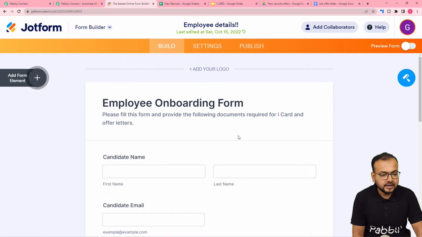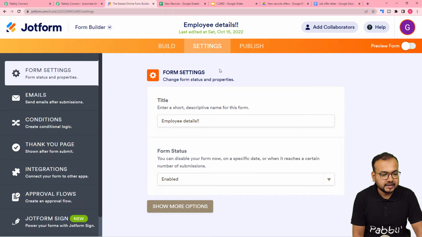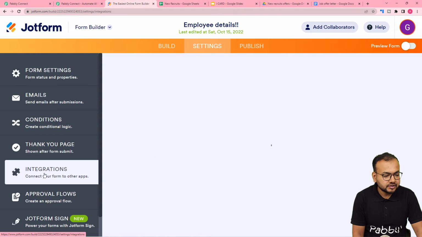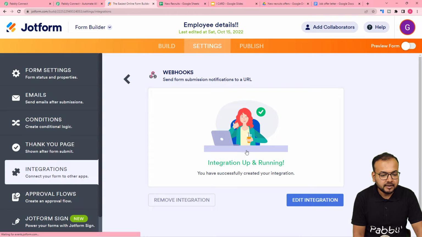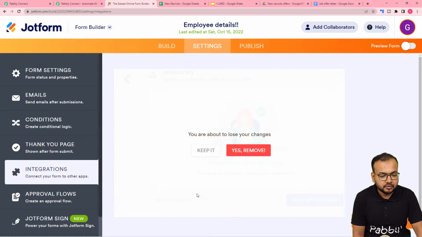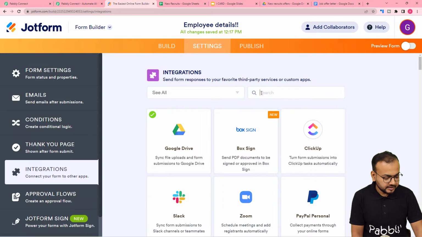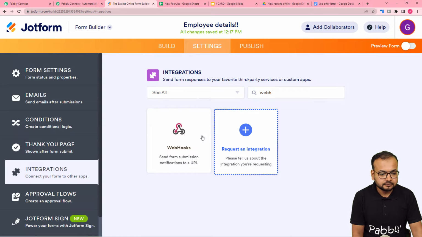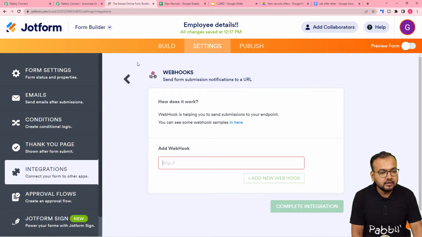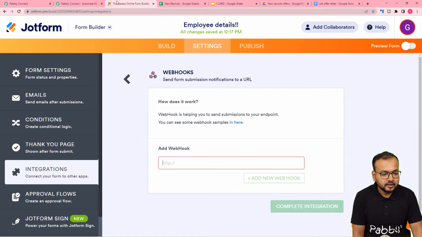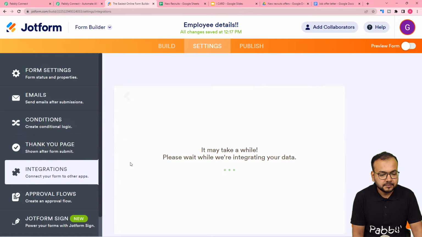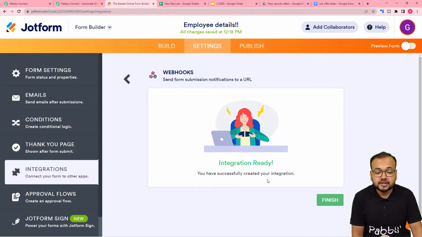So this is the form I have created for my employees. Here I'm clicking on settings. From here, click on this integrations option, and from here you have to search for the webhooks tab. Integration is already up and running here, so let me remove this integration and search for webhooks again. Here in the add webhook field, you have to paste this webhook URL. So just click on copy from here and paste the URL here. Then click on complete integration, and you can see the integration is now ready.